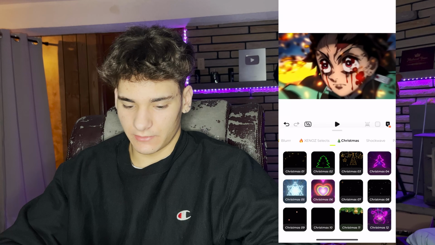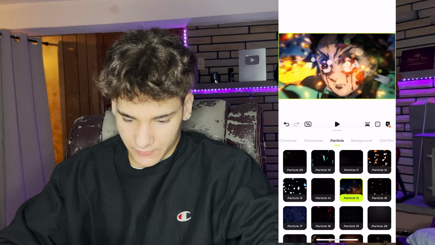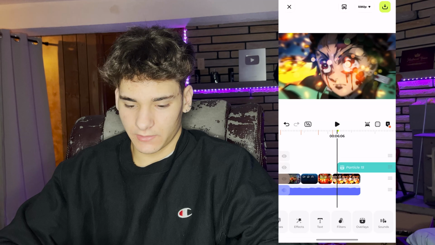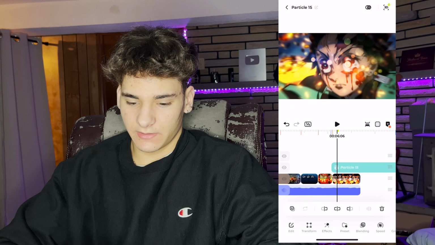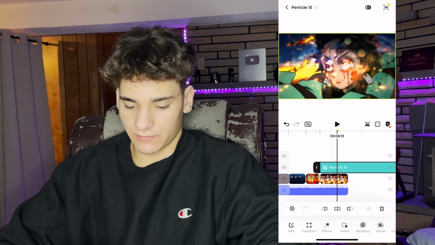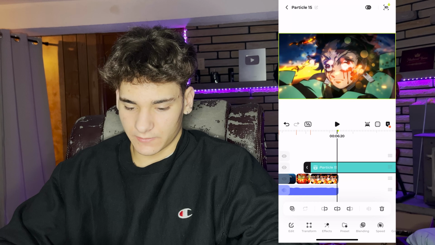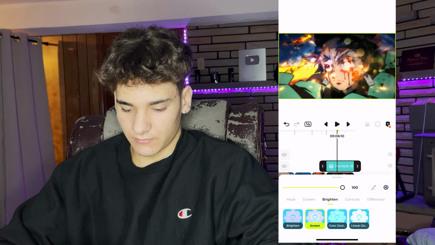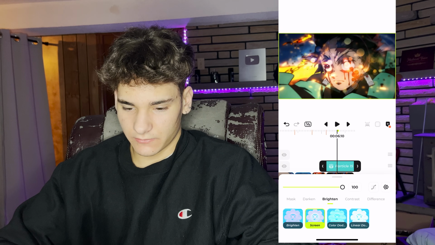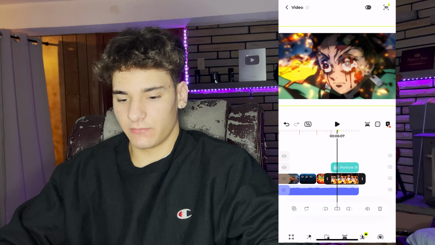Okay, yeah, so there's a lot of different overlays here. I'll just add these ones, they look pretty cool. Okay, that looks pretty cool. It does kind of block some of Tanjiro, so I will actually make the opacity of it a bit lower. So maybe blending, and yeah, there we go. So I can just lower the opacity a bit. You can't see it too well, but it's pretty nice.